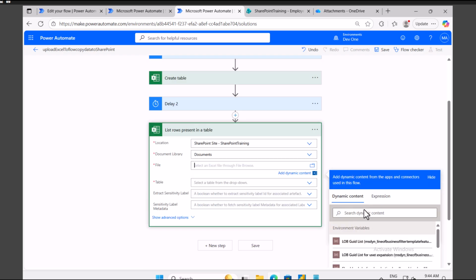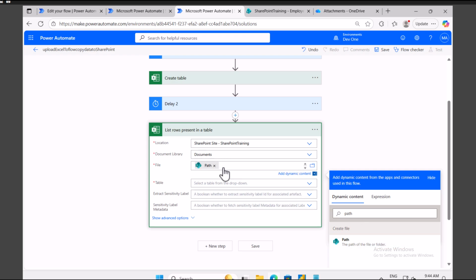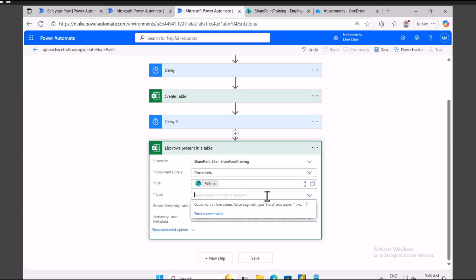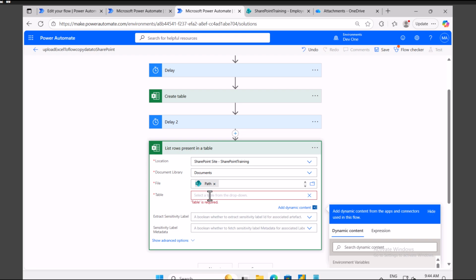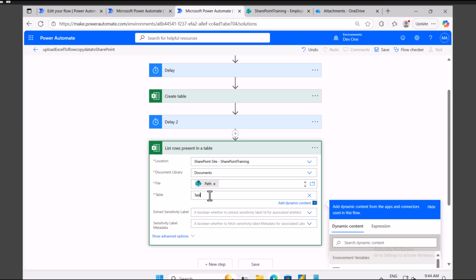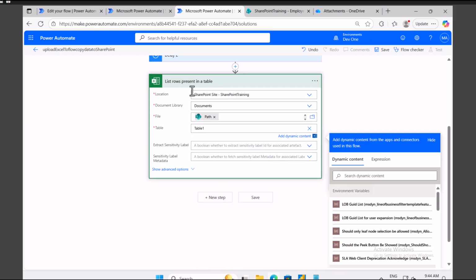So I can simply search here for path, and here we go. The path is available here now, and if you see here, the table will be created dynamically right from this one. So we are not getting this one, but the table will be created with the name table 1. So I'm going to put the same name. Now I can iterate through each element of my spreadsheet, so I can simply copy that data into my SharePoint list.